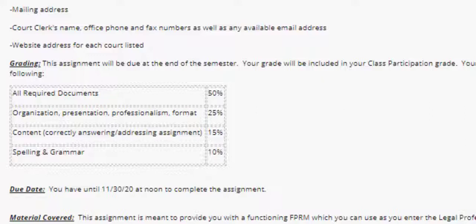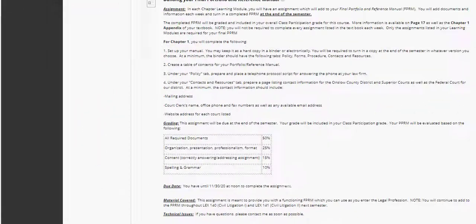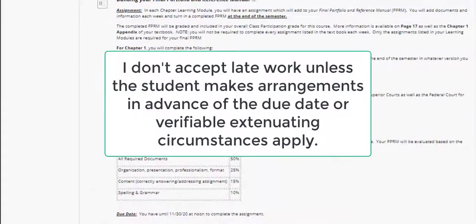but you should pay particular attention to the rubric for the portfolio because it is quite a bit more in-depth than the rest of your class participation assignments. I urge you not to wait to complete these assignments. If you fall behind, it is very difficult to catch up. Finally, keep in mind that these 2 semester-long assignments are a very heavily weighted part of your class participation grade. If you don't do well with these 2 assignments, the 25% of your final grade for class participation will suffer greatly. Before we finish up, I want to remind you that I generally don't accept late work unless you make arrangements in advance or some verifiable extenuating circumstances apply.